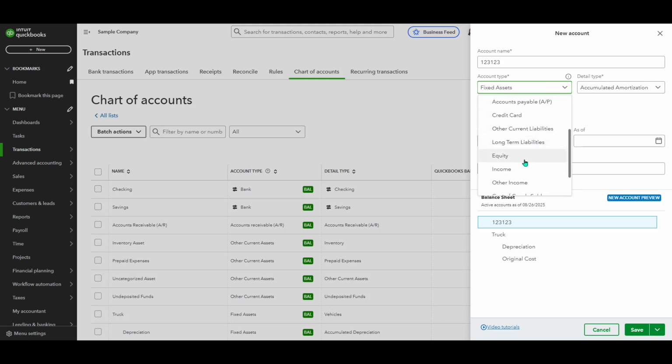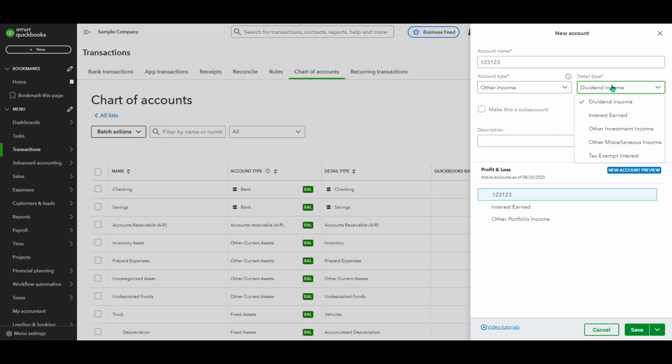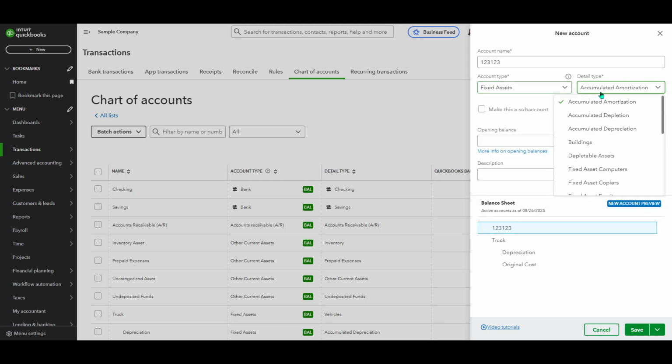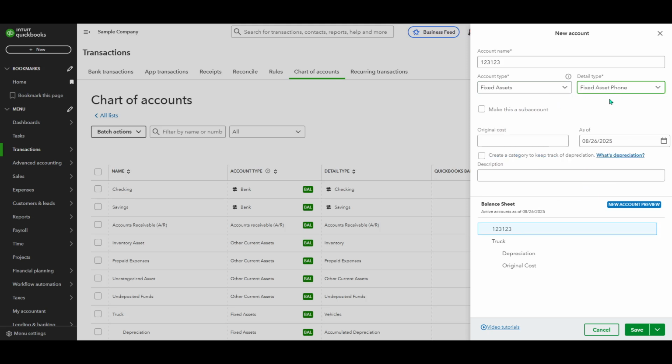Next, you'll need to select the detail type. This adds another layer of specificity to your account. For instance, if you've chosen an asset as your account type, your detail type might specify if it's a current asset or a fixed asset. The detail type helps provide a clearer picture of your financial situation, giving you and your accountant precise insights.